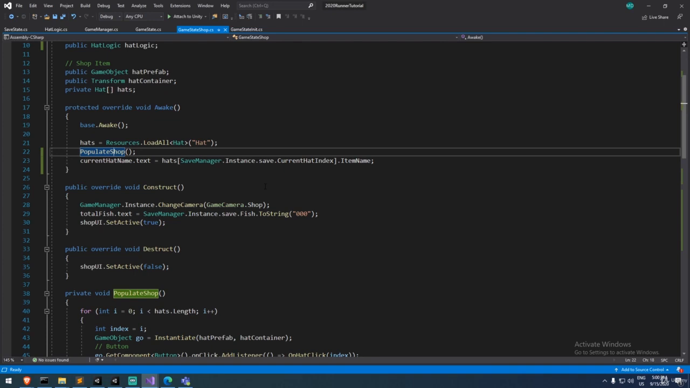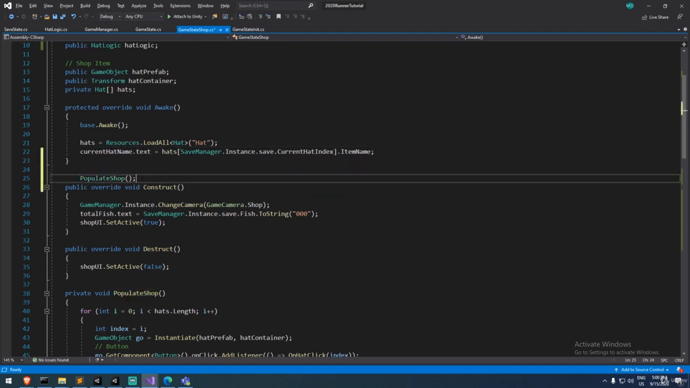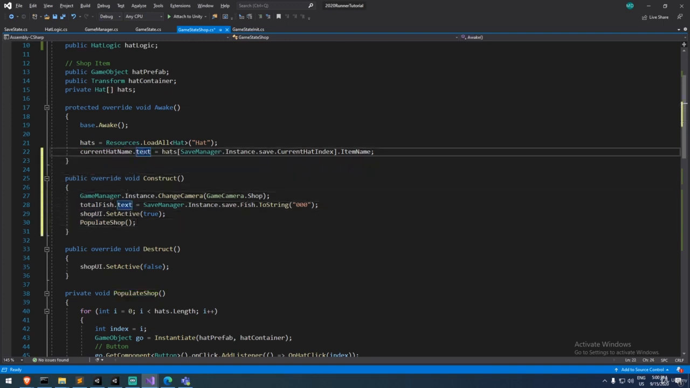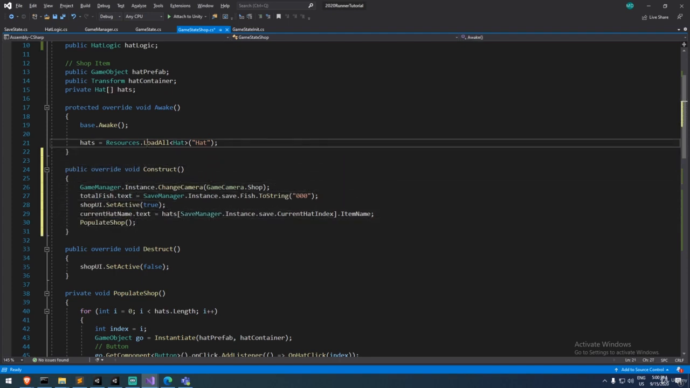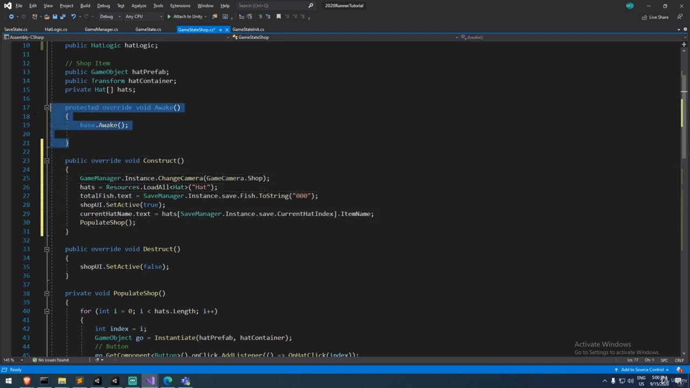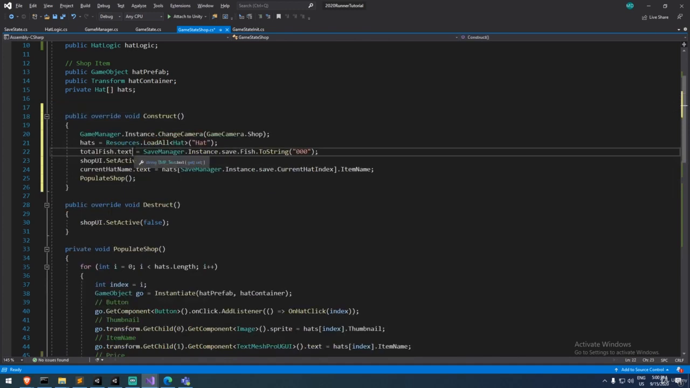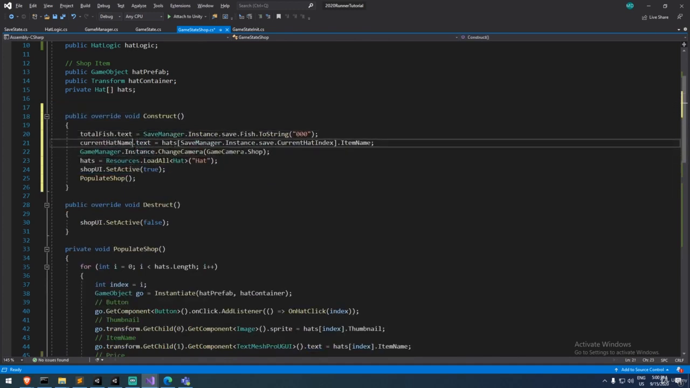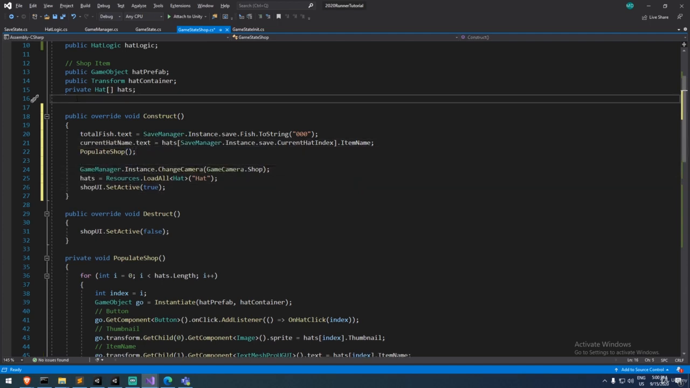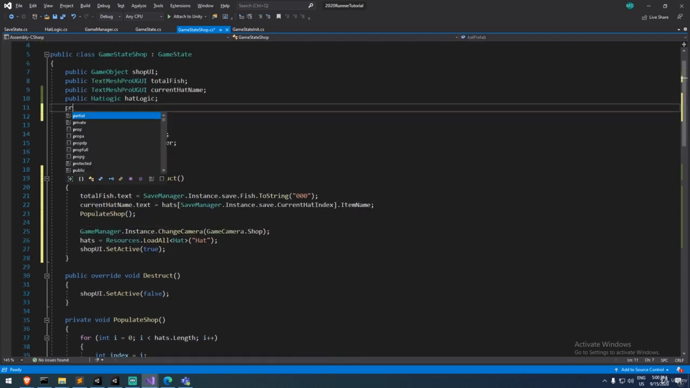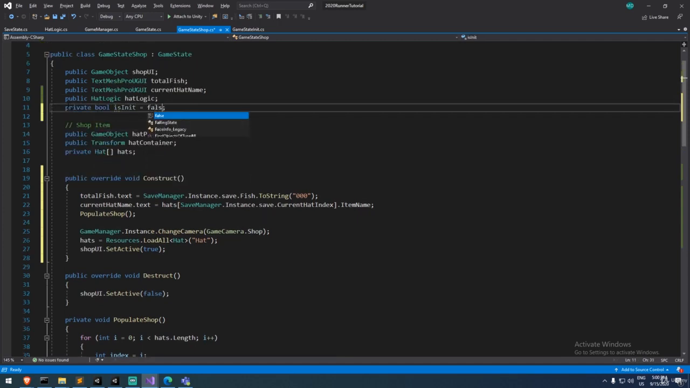So what I think I'll be doing here is I'll just move these two over to the construct, and to make sure they're not being called every single time, including the resources. So basically, I'm getting rid of the whole awake. Let me just move that in the proper order. To make sure they're not being called every time, we can just have a boolean that checks that. So private bool is initialize. That's going to be equal to false.